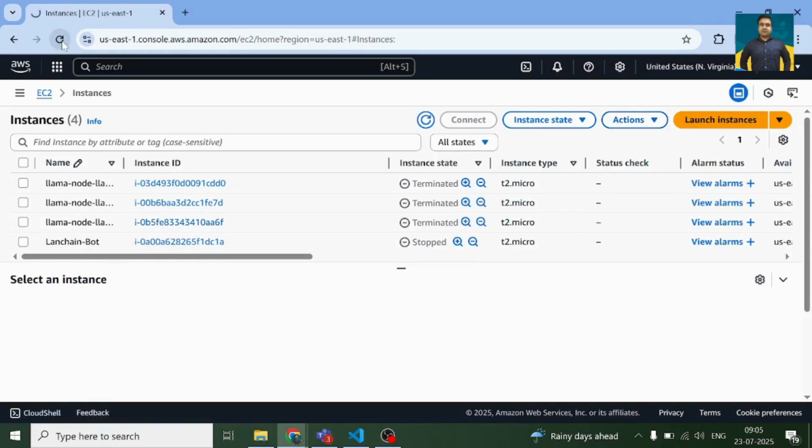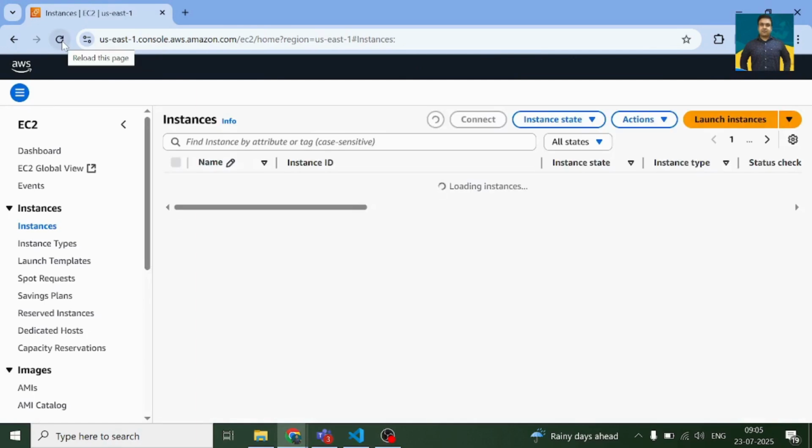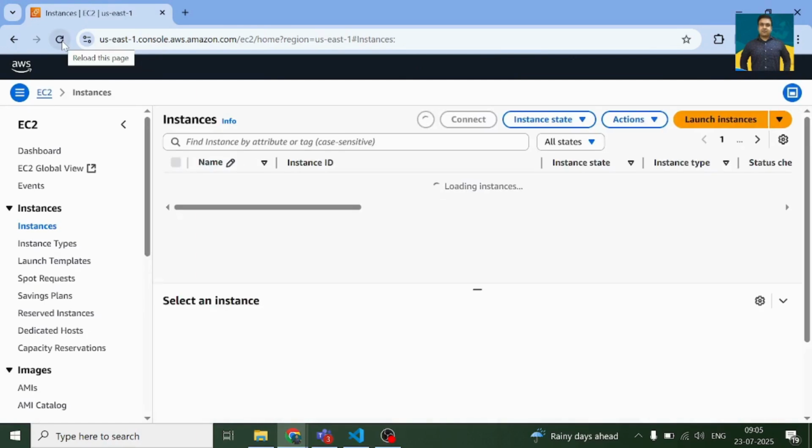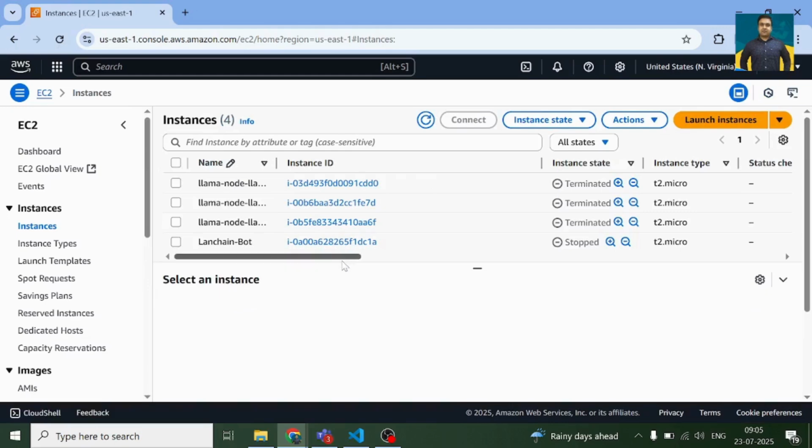In this video, we will talk about Terraform and how, with the help of GenAI, we can deploy a full-fledged infrastructure on AWS. At present, if you see, there were 4 instances earlier, but 3 of them have been terminated and one is still active, but it is in stop state. Its name is LangChain board.